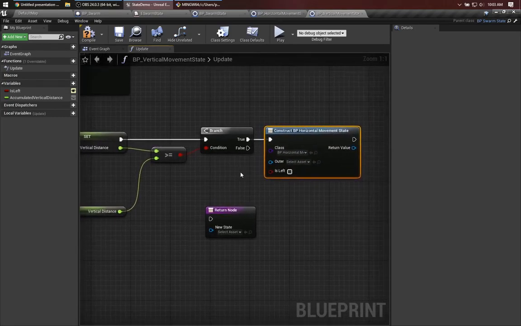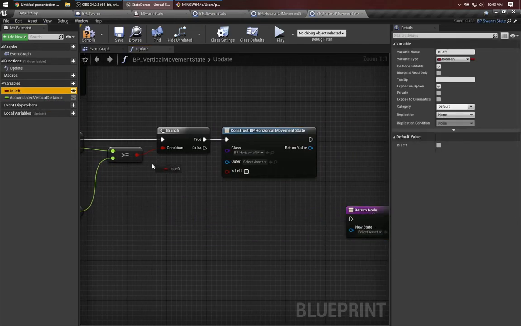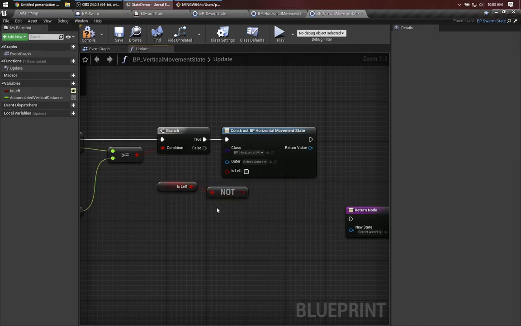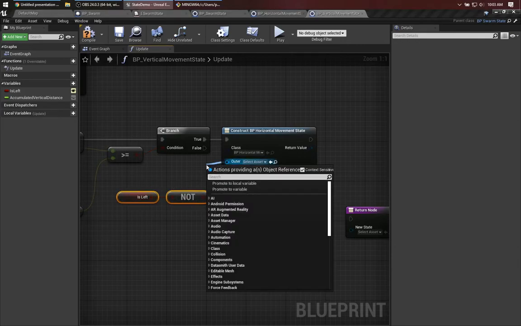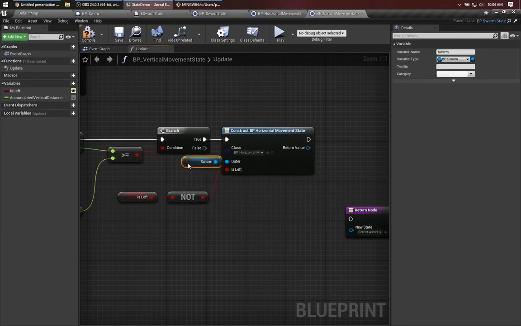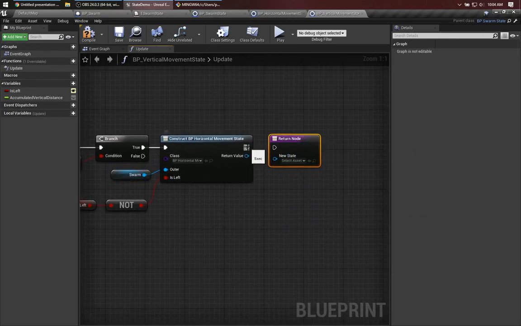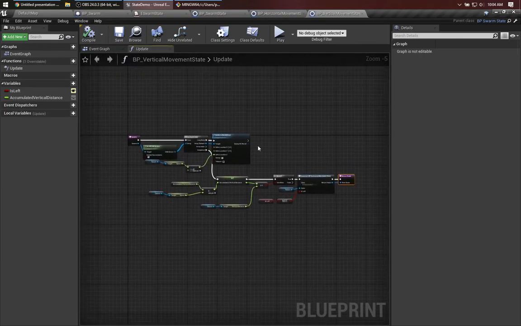Okay, if we were going down the left side, then we're moving right, which means we have to get this and toggle it. And then plug that in. And again, we may as well use the swarm as the outer here. And then we return it. Okay, so that should be all the logic for horizontal movement and vertical movement.